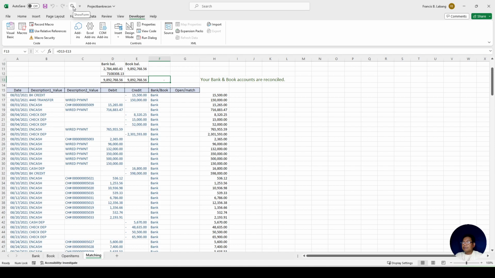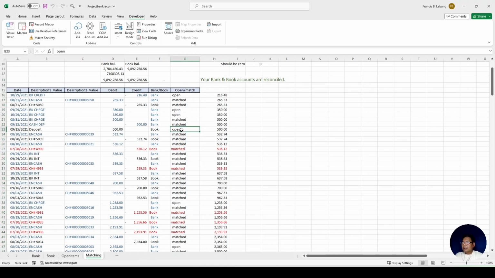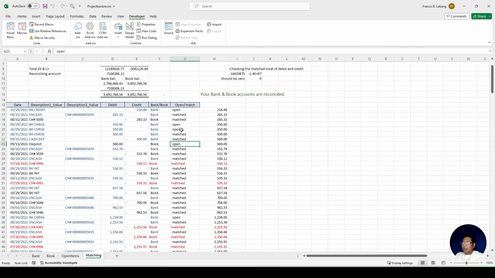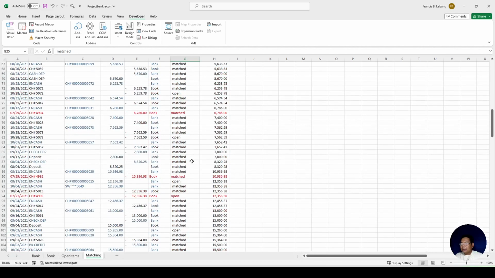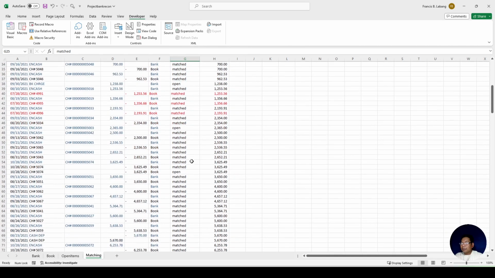Then match. Here, since this is a very complicated situation, we have to check the matching. Like for this one, bank, and they are matched. So I did not do any changes for it because sometimes we have a match of book to book, just like reversal. So this one we need to do in a manual way. So this is an open item, and this one is a match. There you go, it's 0 again. So this is very complicated. This one we really need to check the matching and the open items at the same time.